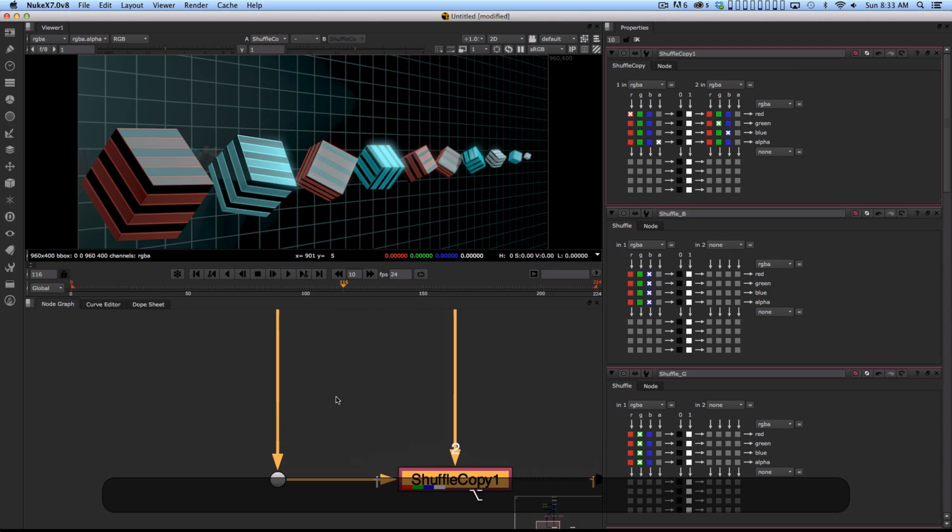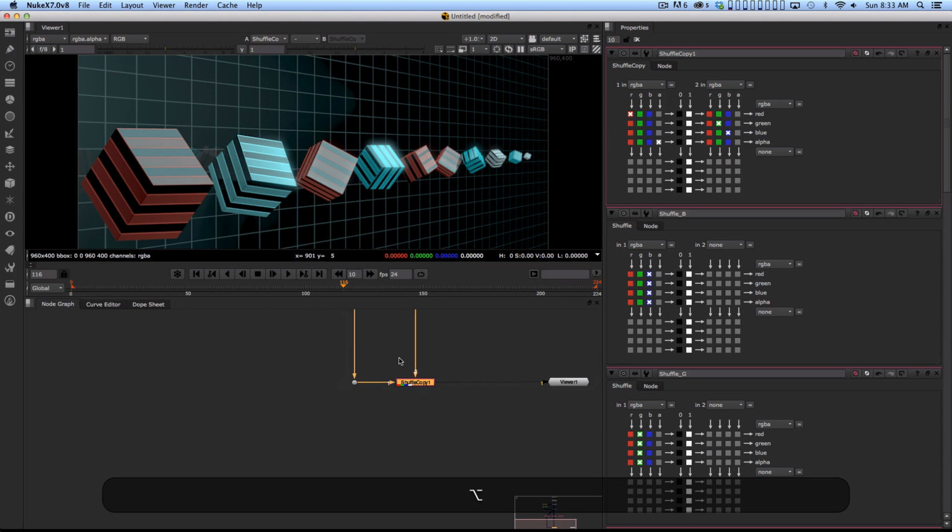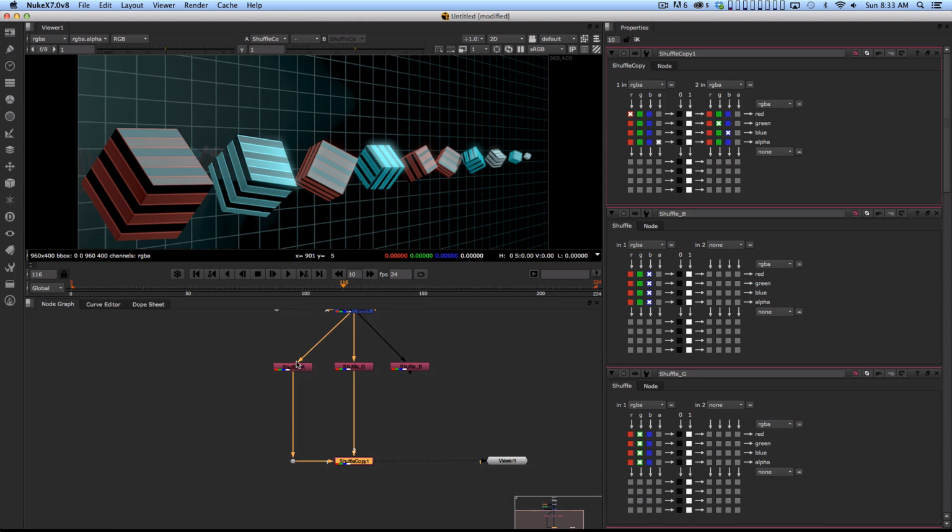because if you look closely, you'll see my shuffle copy has two inputs. One is labeled 1, one is labeled 2. And so what I'm telling Nuke is from input 1, which is the red channel, keep the red channel. From input 2, which is the green channel, keep the green channel. And we don't care about the blue channel yet, so it doesn't matter what's checked there. In fact, I could turn that off. All right, so we're keeping the red channel from 1, the green channel from 2.